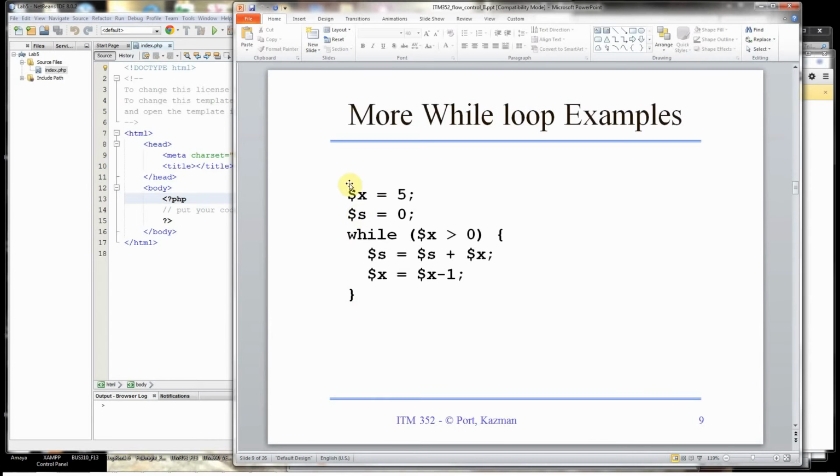Here's an example. You set some values and do a while $x is greater than 0, and in here we're just going to add x to a running sum. So s starts from 0 and we add x to it, which starts out at 5. Then here's our incrementer. It actually is going down, so x starts out at 5, now it goes to 4, and then 3, 2, 1. When x equals 0, it is no longer greater than 0, so the condition is false, and this block does not get executed anymore.